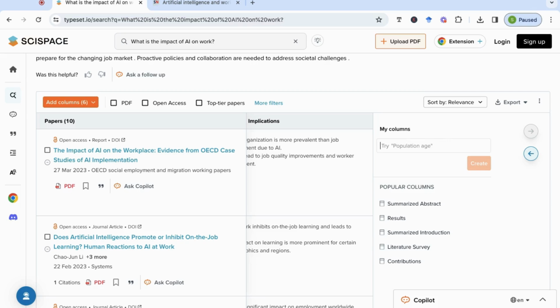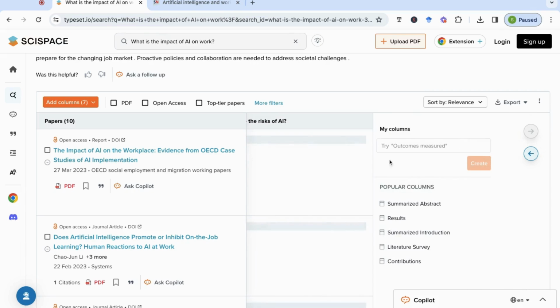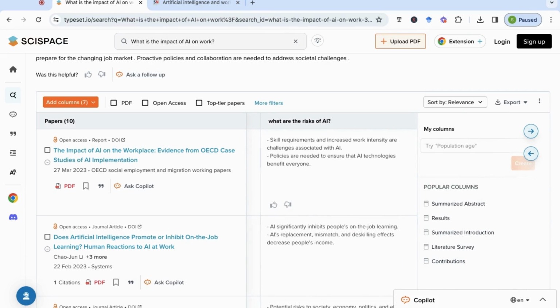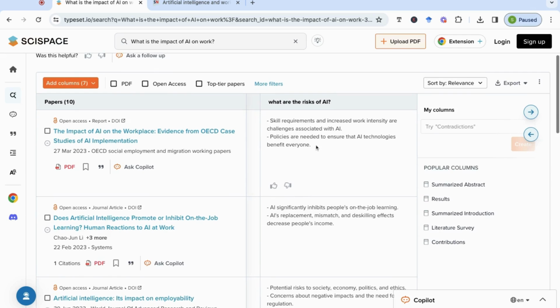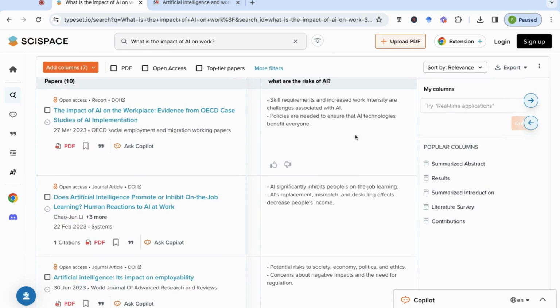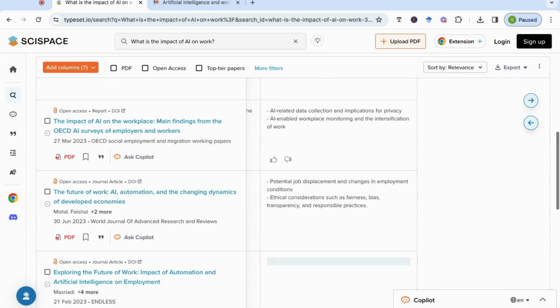For example, I could say, what are the risks of AI? Okay, and I'll see if the paper actually responds to this question. So I'll create a column now, and it will either tell me whether the paper has information on that or it does not tackle that topic, so I can decide whether to include it in my review or not. So skill requirements and increased work intensity are challenges associated with AI. So you see that a lot.